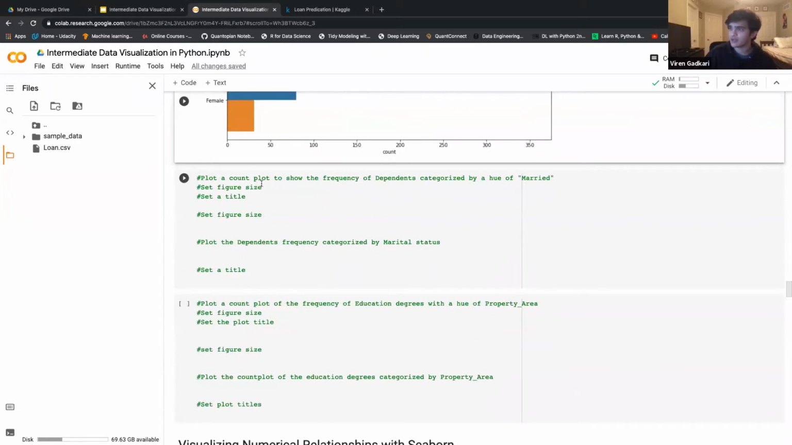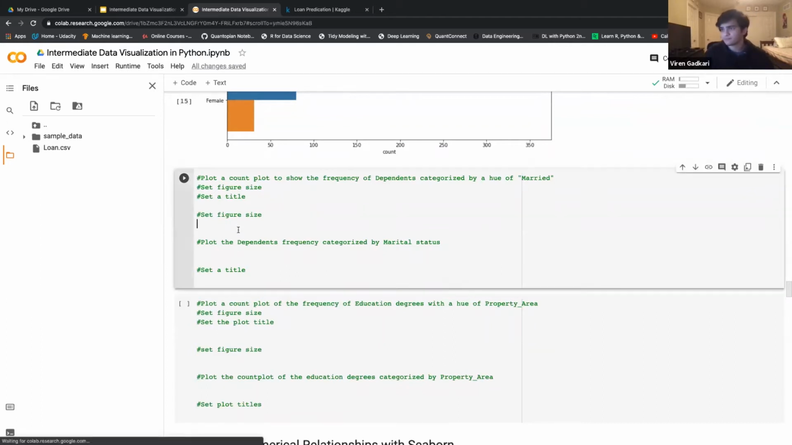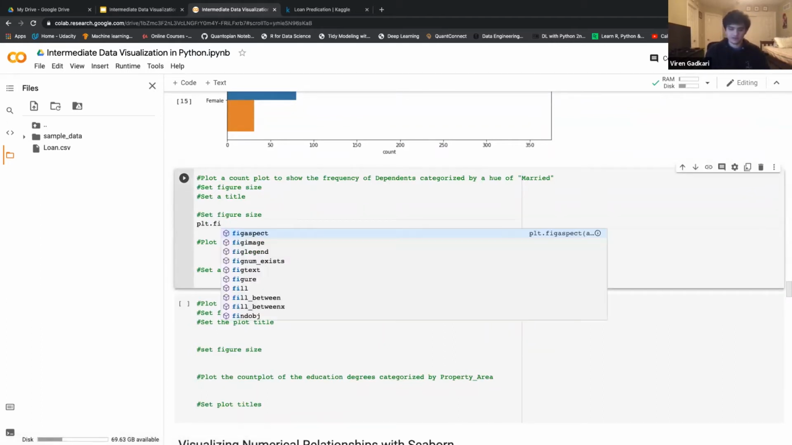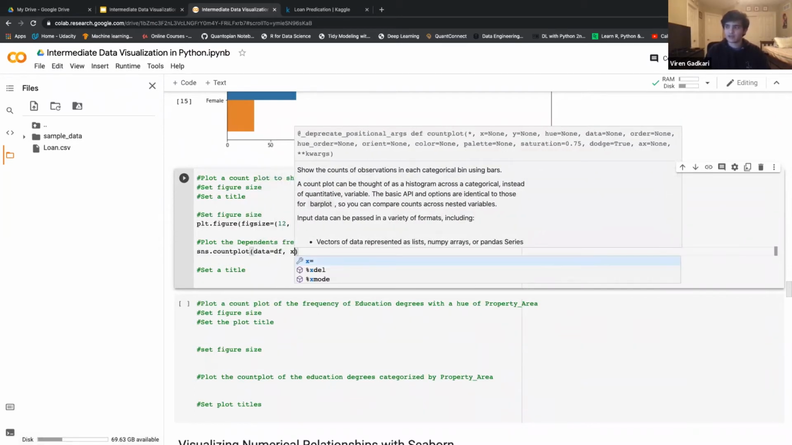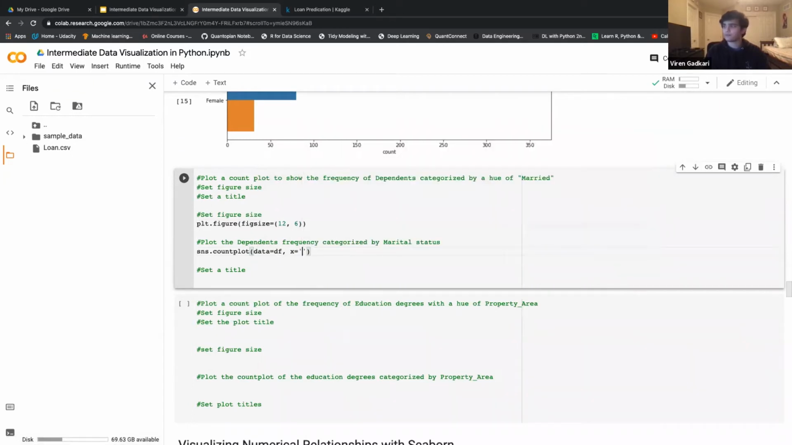Let's do it again. Let's plot a count plot to show the frequency of dependents categorized by the marital status again. So let's set the figure size, figsize is equal to 12, 6. And then let's do sns.countplot, data is df, x is equal to dependents, and hue is married. And then let's set a title: frequency of dependents over marital status.